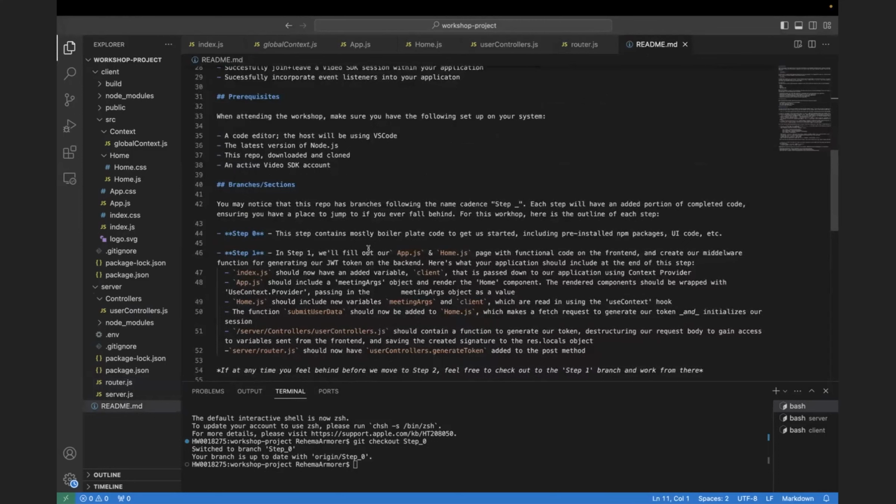So we did go ahead and index.js. We added in the variable client so that we could use that. And we also passed it down with the provider method. Inside of app.js, we had the meeting arguments object, and we did render the home component. The rendered components are wrapped with the UserContext.Provider method. And then we passed in the meeting arguments object as a value. We went into home.js and we created new variables, meeting arguments and client, and we did that with the useContext hook. And we also created the function submitUserData, and this makes a fetch request, it saves some variables, and it initializes our session.